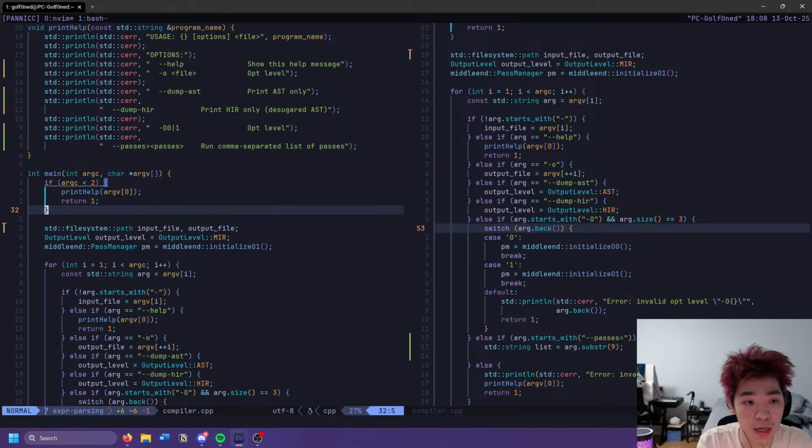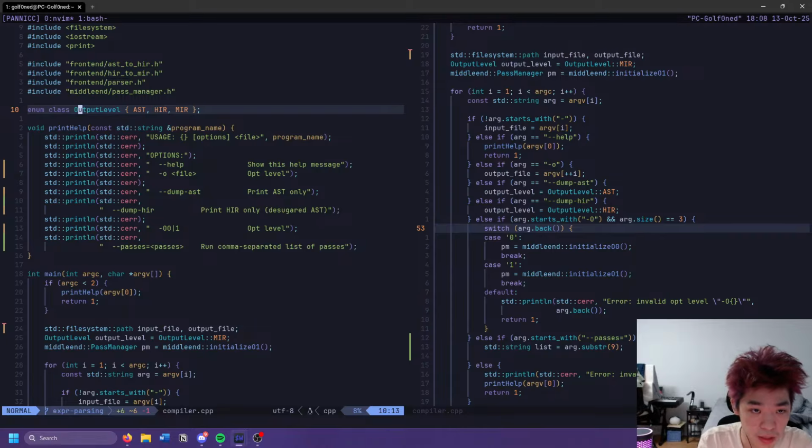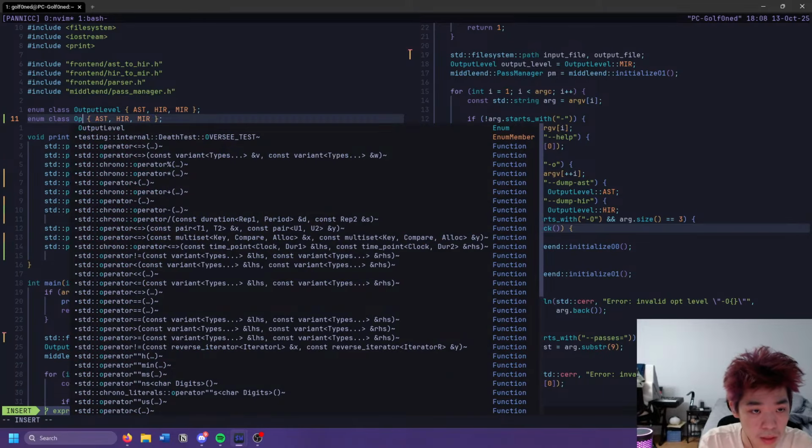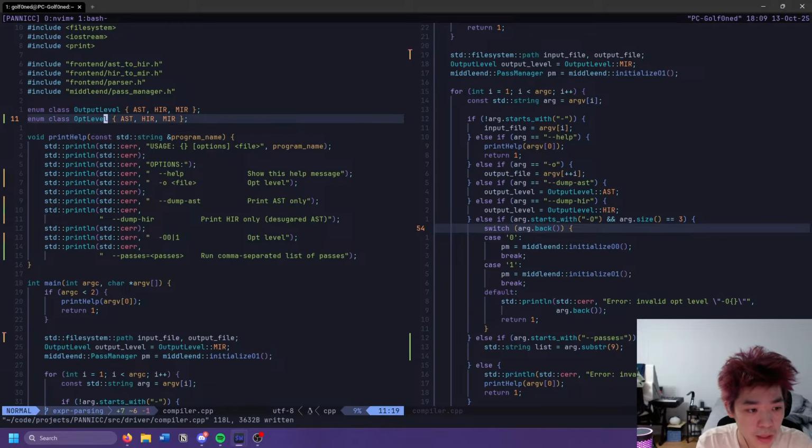We could even just add an opt level thing here as well. Opt level.